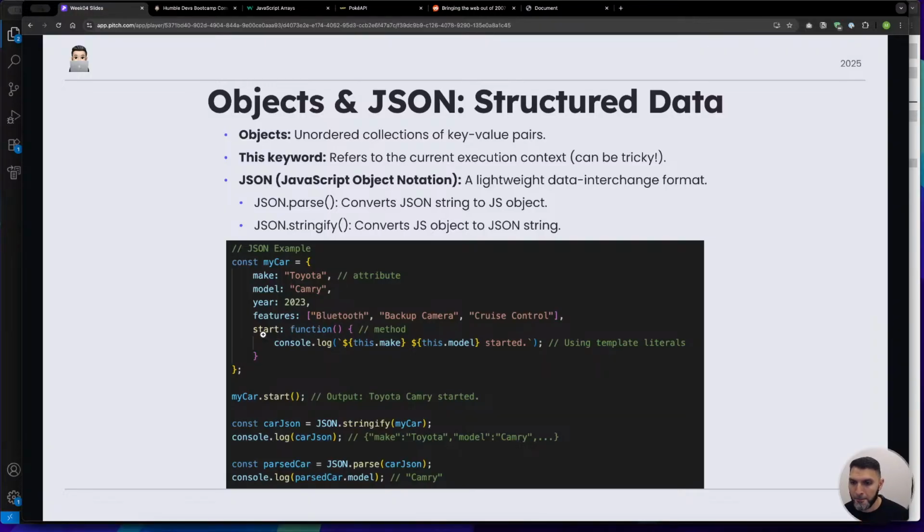And then we get to the method. If you have a function that is inside an object, it's called a method. That's why objects have their attributes and have their methods.